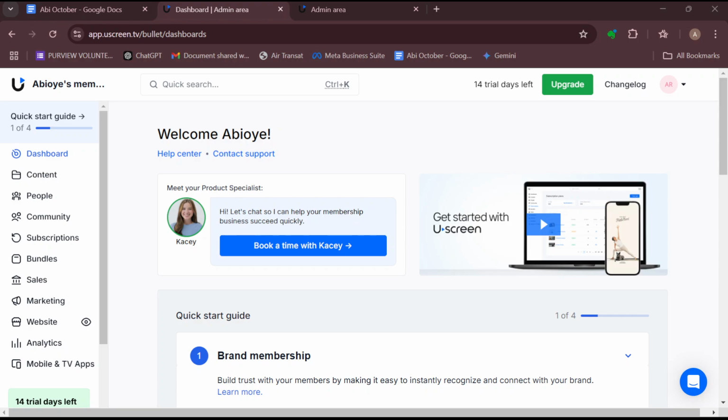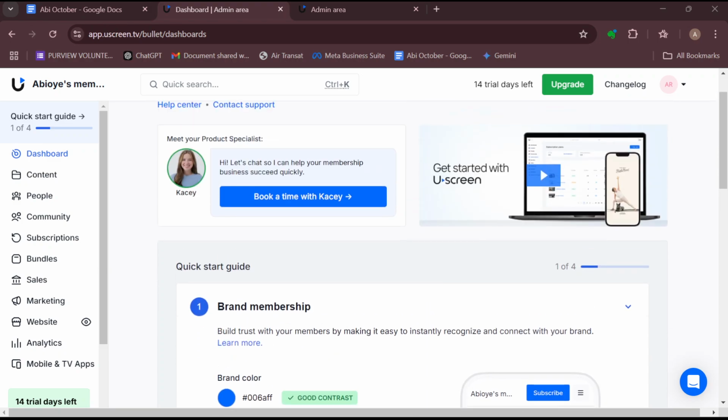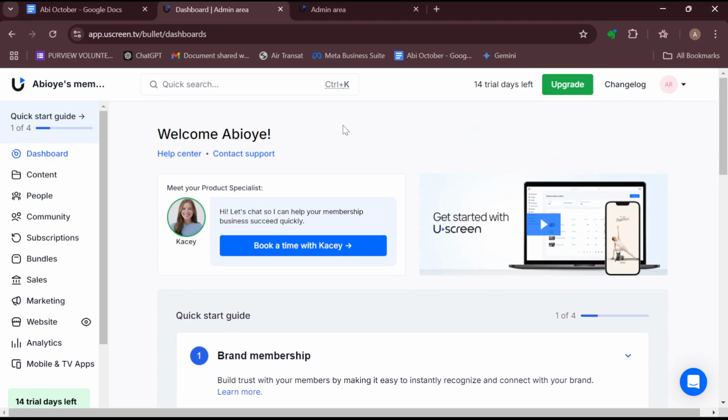So the first step is for you to log in into your Uscreen account. In case you're wondering or you don't know how to create a Uscreen account, there's a tutorial on this channel for that already. So just search for it and it will be brought out to you.